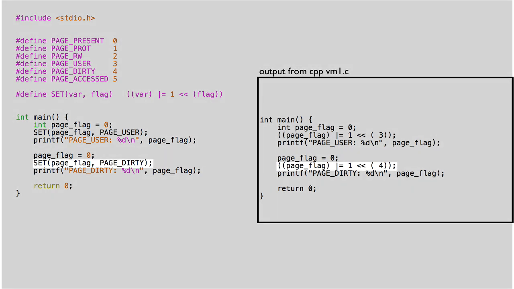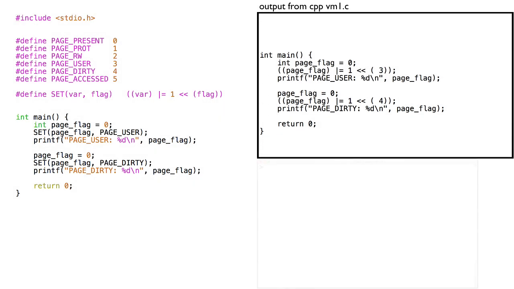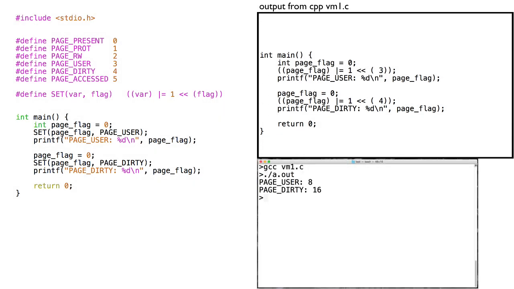The second expansion of set is similar, but with a different second argument provided. The results make sense. When we set the page user flag, which is bit 3, we see that the resulting value is 2 to the power of 3, or 8. And setting page dirty, which is bit 4, results in 2 to the power of 4.